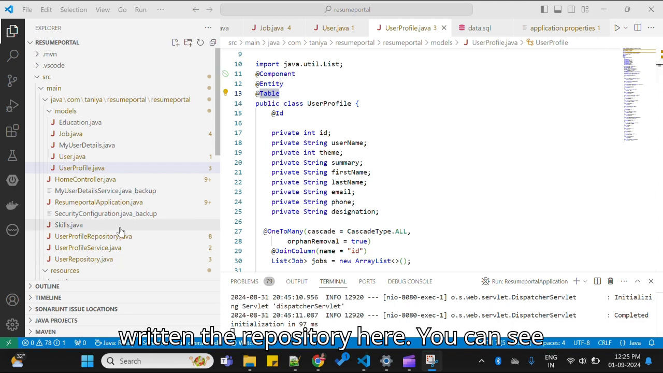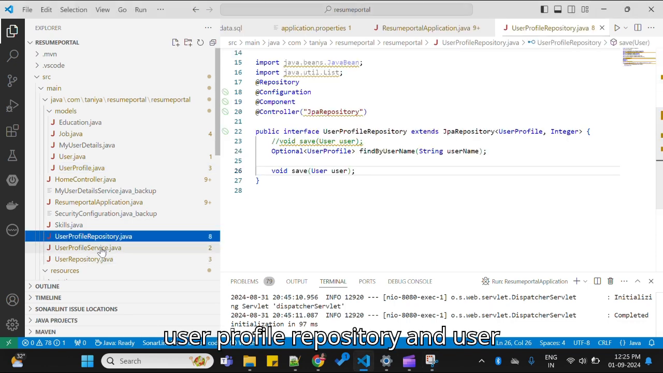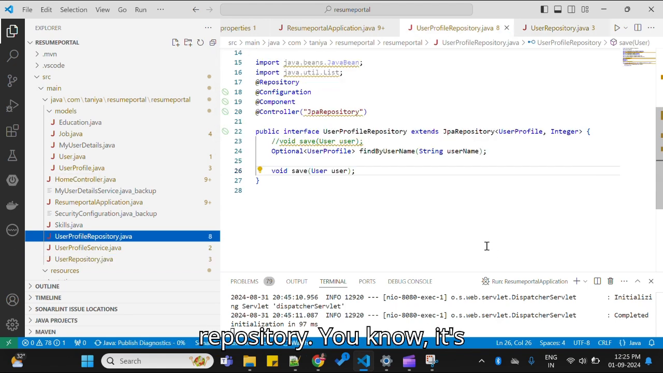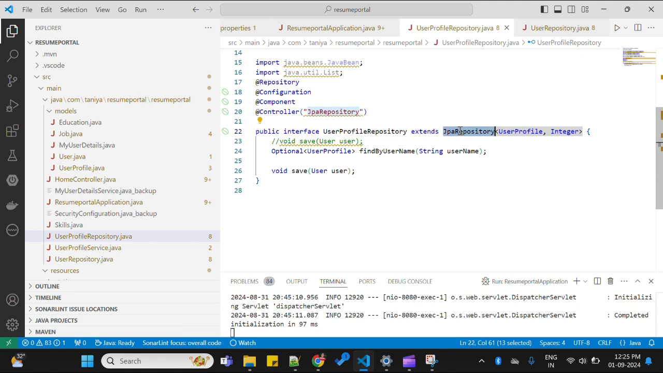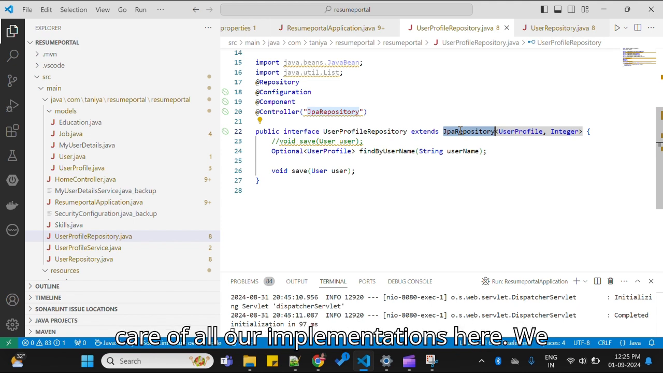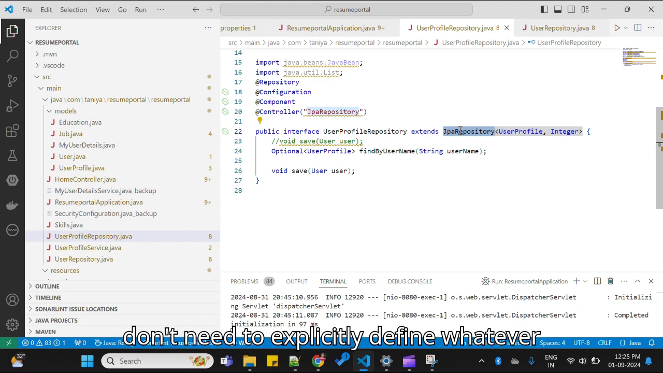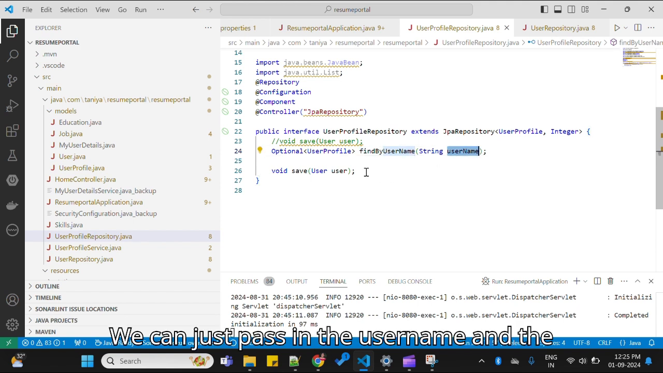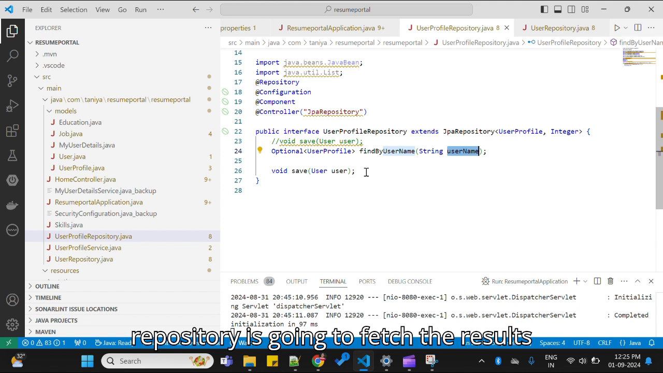Okay, I have written the repository here. You can see user profile repository and user repository, etc. Okay, repository, it's just a basic interface which we are creating here. You can see it's extending the JPA repository, and Spring Boot and JPA are going to take care of all our implementations here. We don't need to explicitly define whatever we need. For example, find by username, we can just pass in the username, and the repository is going to fetch the results for us.